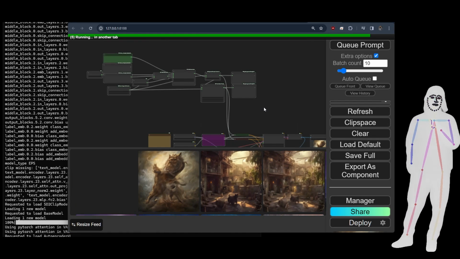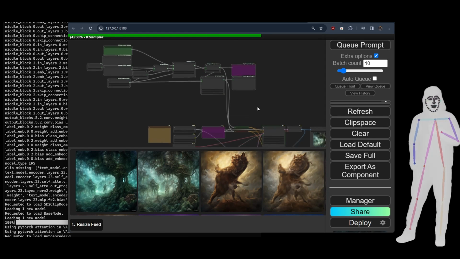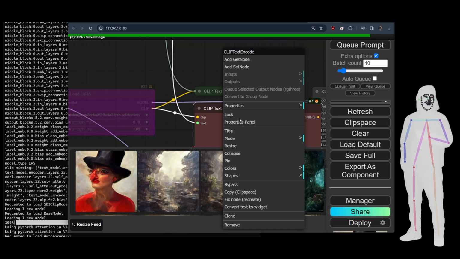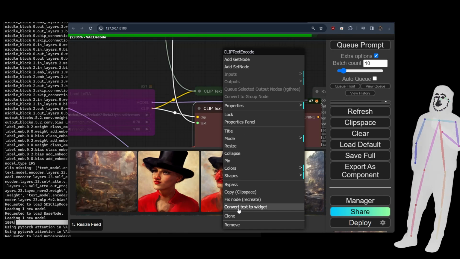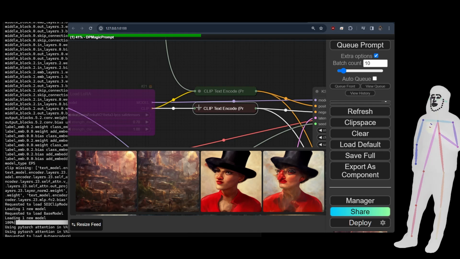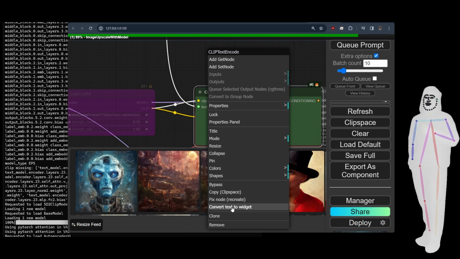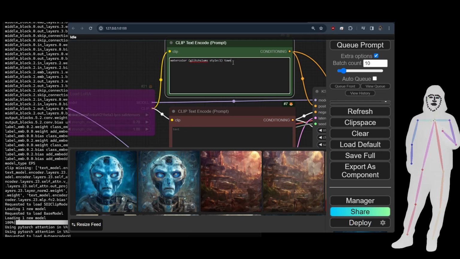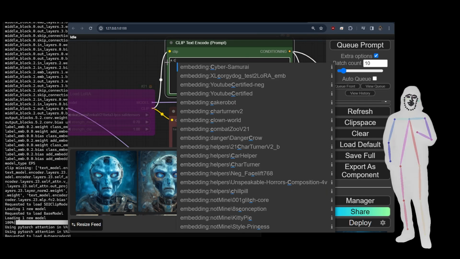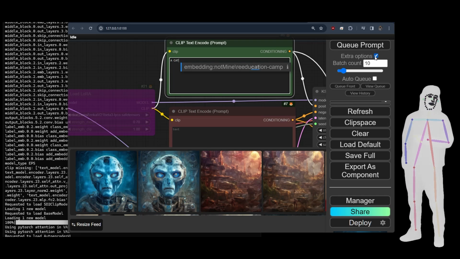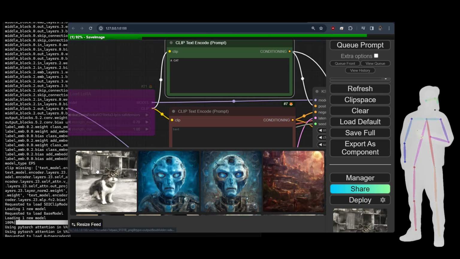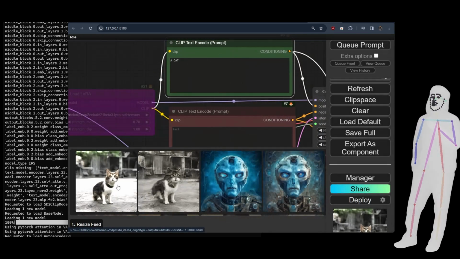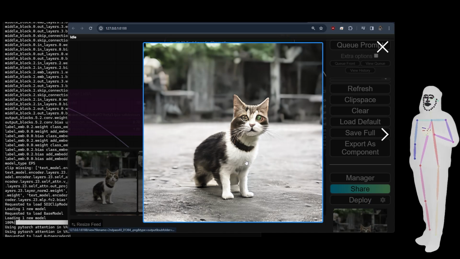We can just shift click it, bypass the whole thing, come in here, right click, and convert to text widget. And then this one also, text widget, put that up there, put that here. And then we could just say something like a cat, right? Make one image. Just to show you what this is. So this is what you would have got. And this is what you end up with the image to image thing going on.